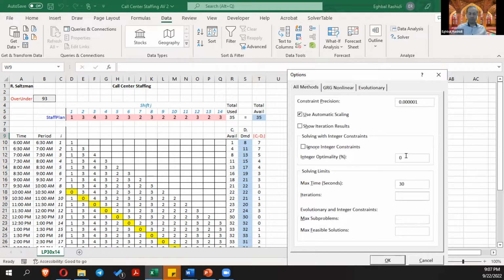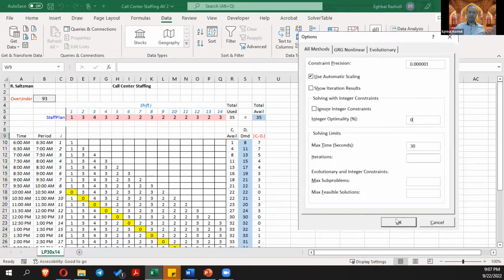Depending on your system, how much RAM it has, the CPU power, and so on, it might take some time to solve this problem. It's not going to be instantaneous. So depending on your system, you might want to put in a stopping point. For example, set the maximum time to 30 seconds or 60 seconds, or set the integrality optimality to 10% or whatever. Let me try with 30 seconds to see if it can find the optimal solution.